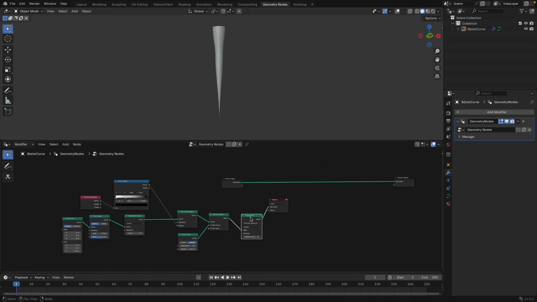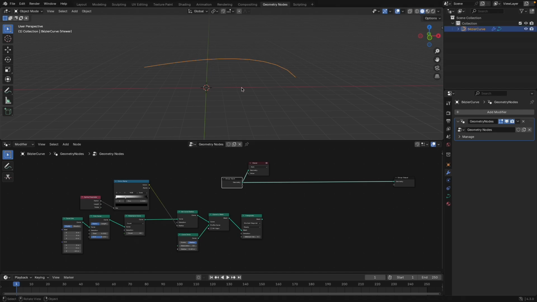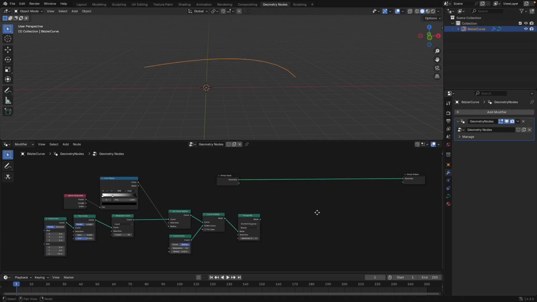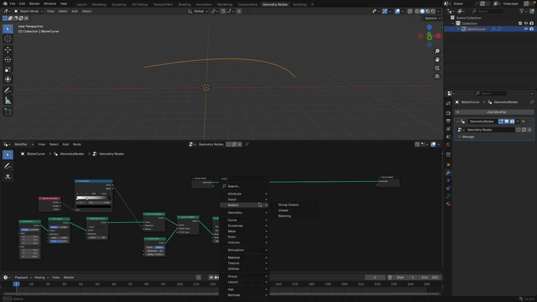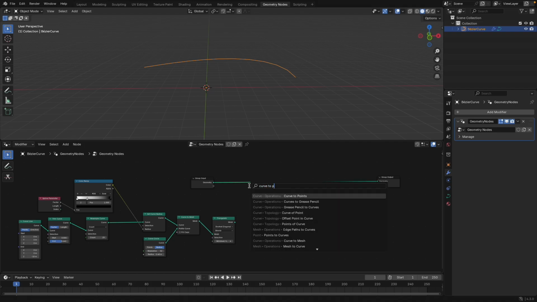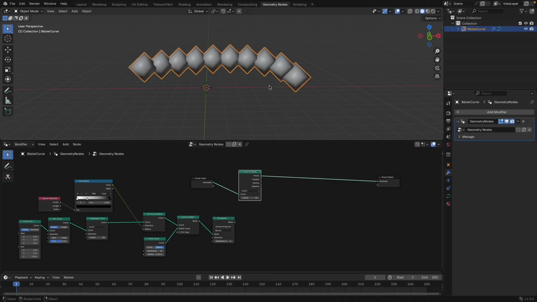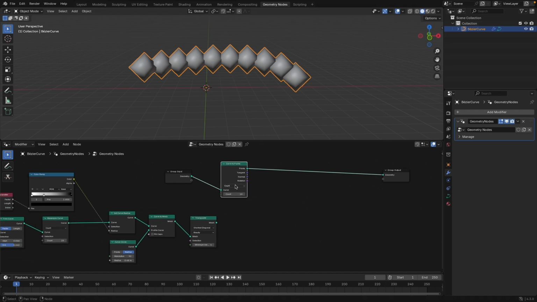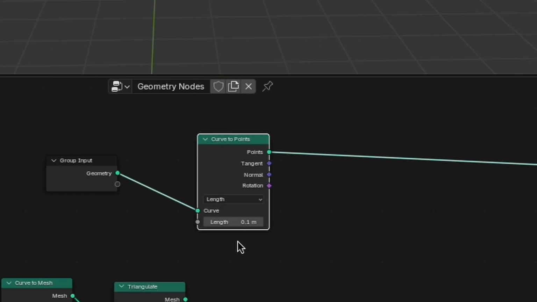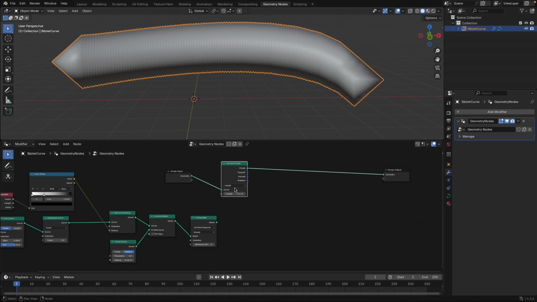So how do we instance this guy on our curve that we drew up here? Well, I am glad you asked. What we can do is with this curve, do a simple curve to points node. And now we have points. We can set this from count to length. And now we have a bunch of points depending on the length of our object.